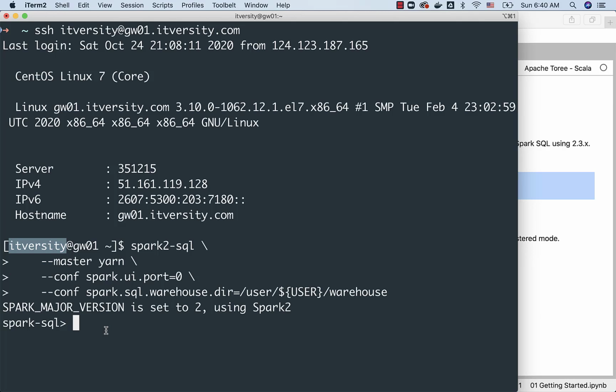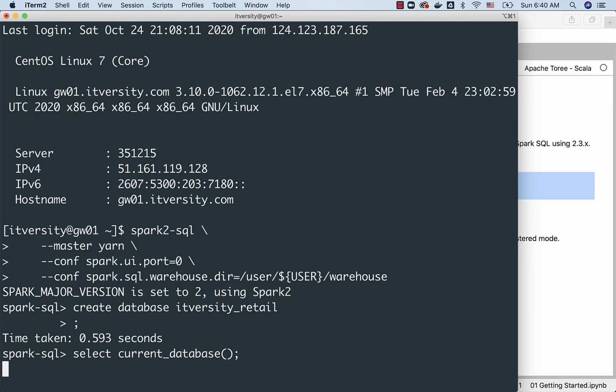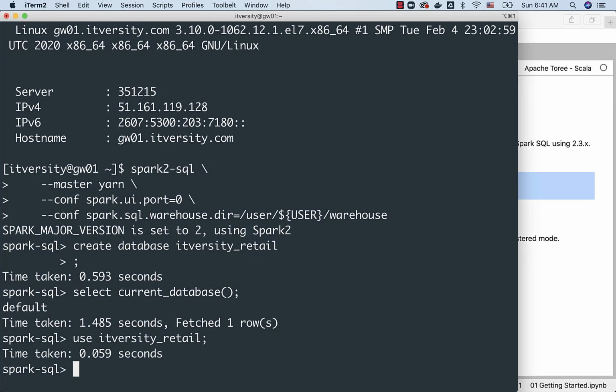Now Spark SQL CLI is launched. When it comes to Spark SQL, there are other options also. For example, I am creating a database called itversity_retail. At this time I am connected to the default database. You can select current_database() like this, and it will tell you which database you are connected to. You are connected to default. If I want to connect to itversity_retail, I can use itversity_retail like this. Now if I run select current_database(), it will show itversity_retail.